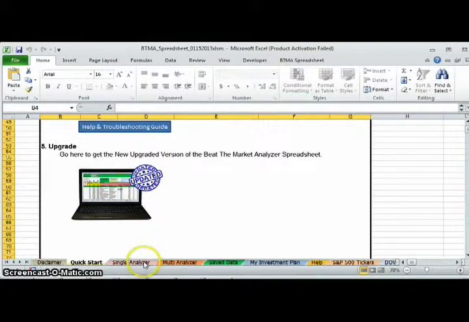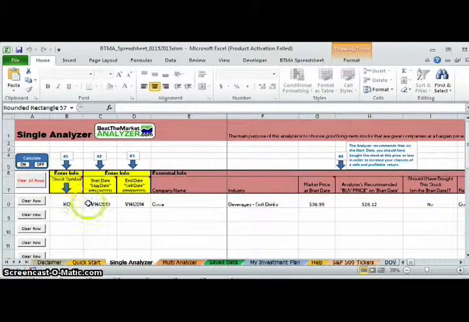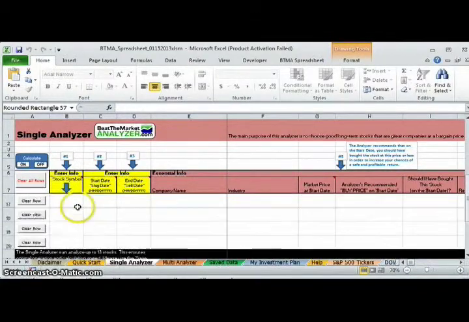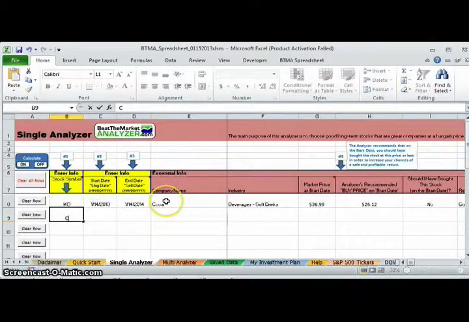Okay, next sheet we're going to look at is the single analyzer. The single analyzer will analyze up to 13 stocks, and the information is populated across each row, so this would be one stock, and the next row the next stock. First we have to enter the stock symbol. So here, let's enter CVX for Chevron. And we can put a date. Here you can see the date is January 14, 2013. That's our start date, or the date we'd buy the stock.